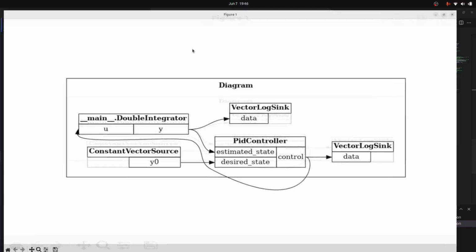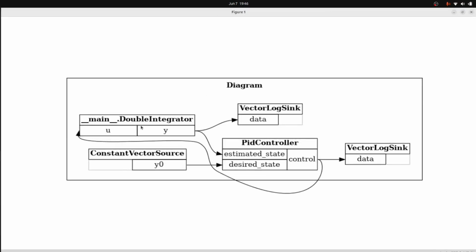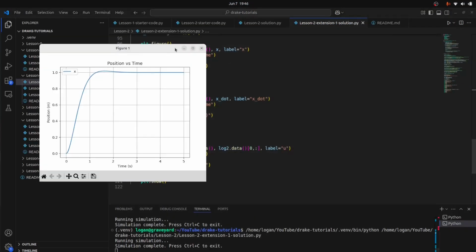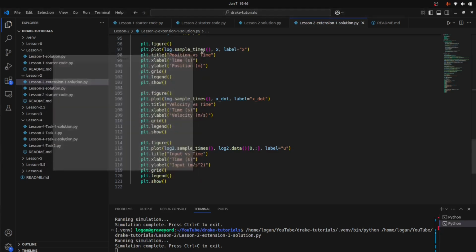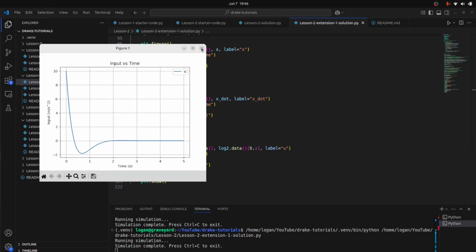Okay, here's our diagram. We see we have our double integrator connected to a PID controller. We see the estimated state and the desired state input ports. Desired state's connected to this constant vector source, and then we're logging the output of the double integrator and the output of our controller. Then these plots should look identical to last time because we have the same plant, same initial conditions. We just are using Drake's version of the PID controller instead.